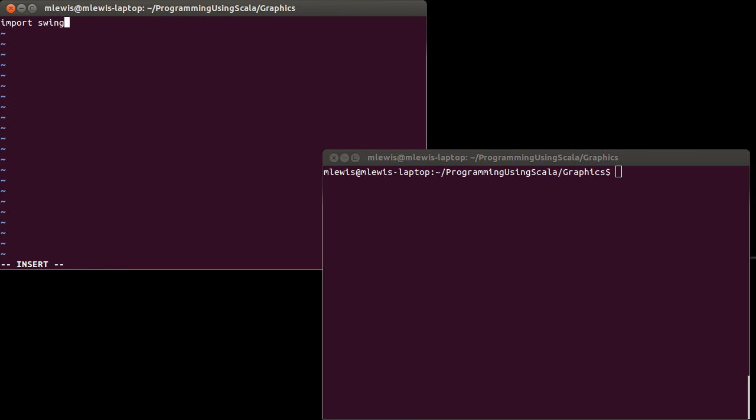I want to import all the swing stuff. I want to import the events inside of swing. I'm going to import from java.awt. I just have a funny feeling we're going to need Color, so I'll stop there. And java.awt.image.BufferedImage, because that's what we're talking about now.